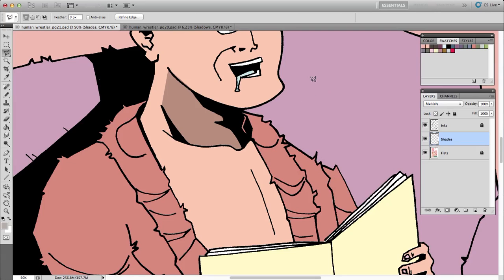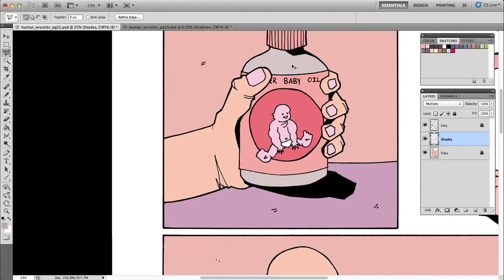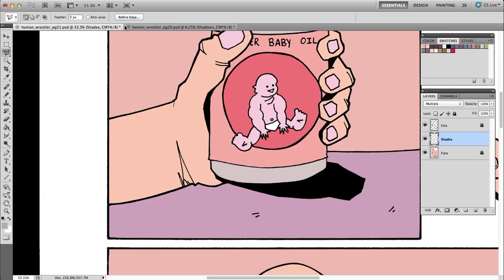So that is that. I'm going to go up here and I'm going to show you another way to do it right here under this bottle of baby oil. Yay. So let's just say I want to drop a shadow on this pink couch, but let's say I have done this whole entire area.